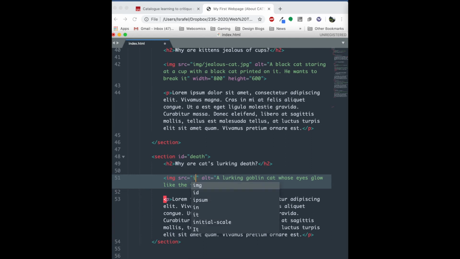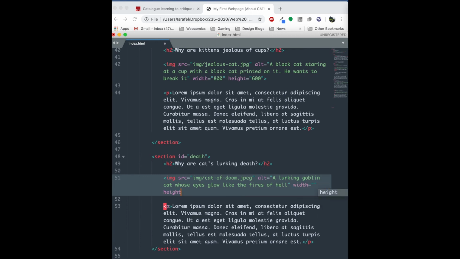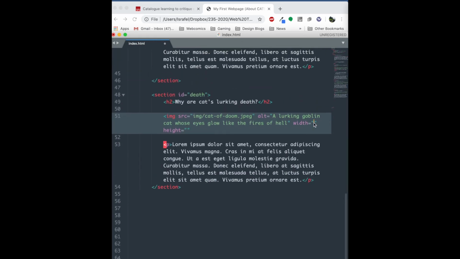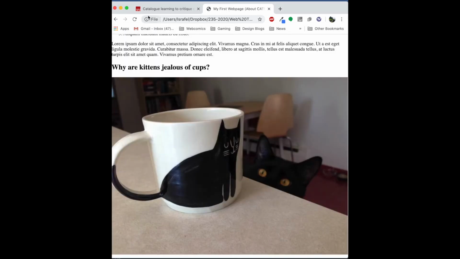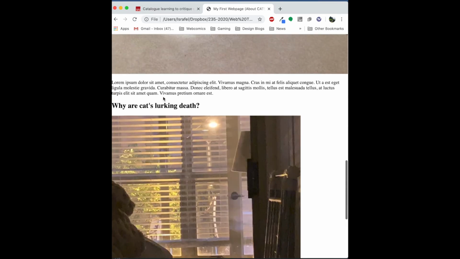So source is image directory cat-of-doom.jpeg, and then width, height, and I can't remember it already, 640 by 866. Let's save it. Let's go check out our web page. Coming along.